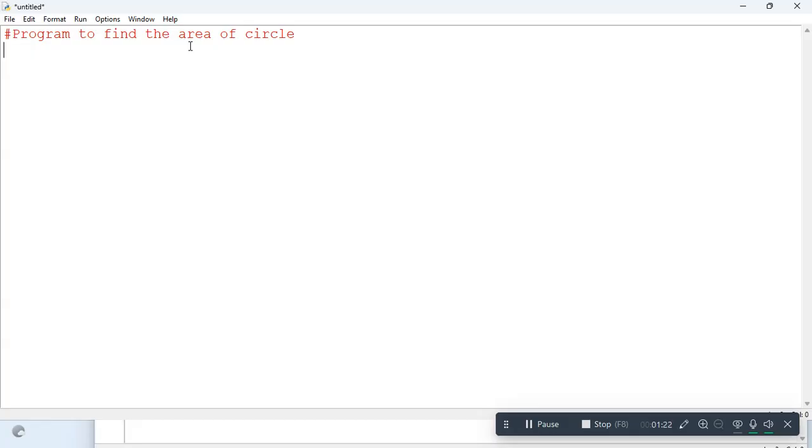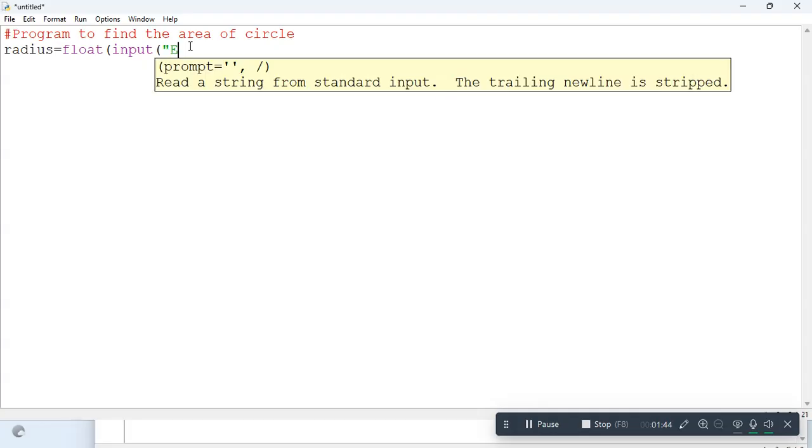So first I will declare a variable radius, then equal to sign, then we will start typecasting float. We will use input keyword input, enter the radius of the circle.